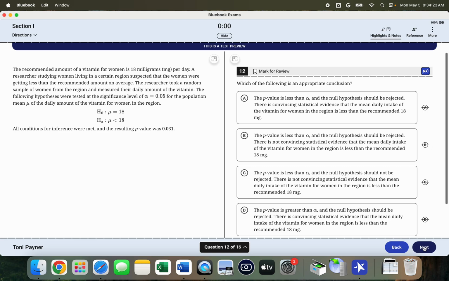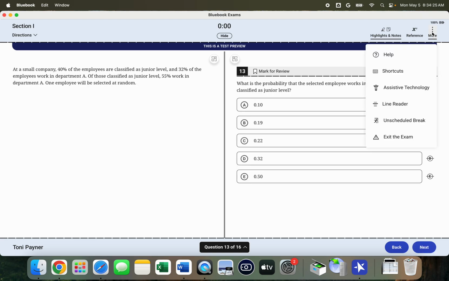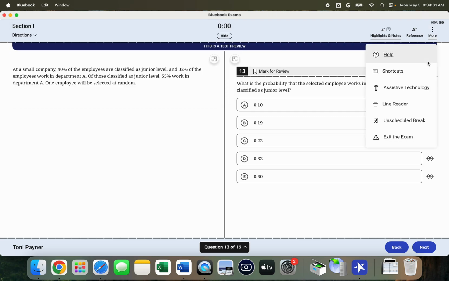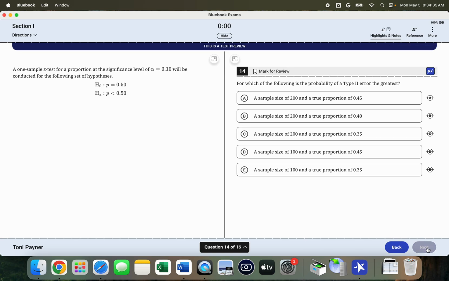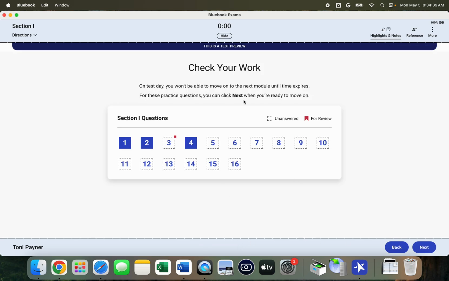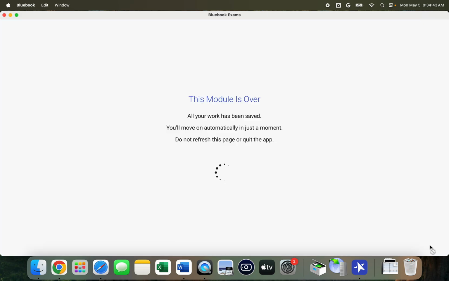The line reader, I don't think you'd need it, but there is some stuff there. If you want to play around with it and look at it, go ahead. Again, I'm skipping through all these. If I skip through all those, it'll tell me at the end, and I can go back to any of them. Like I said, I'm moving on even though I didn't answer everything.